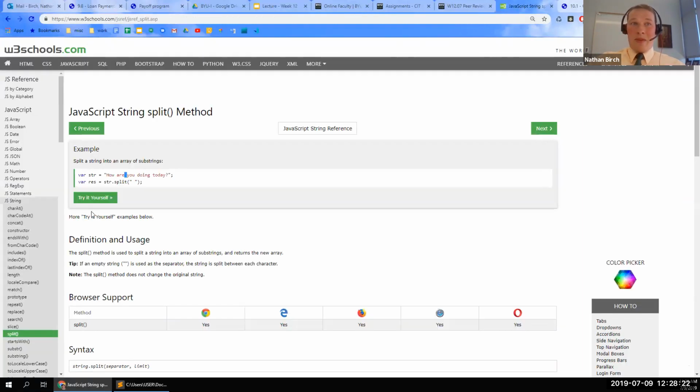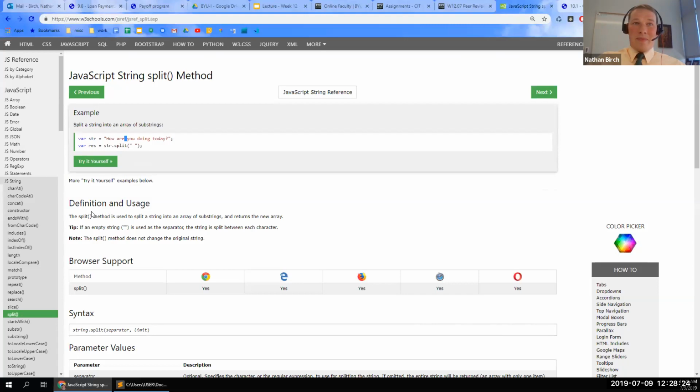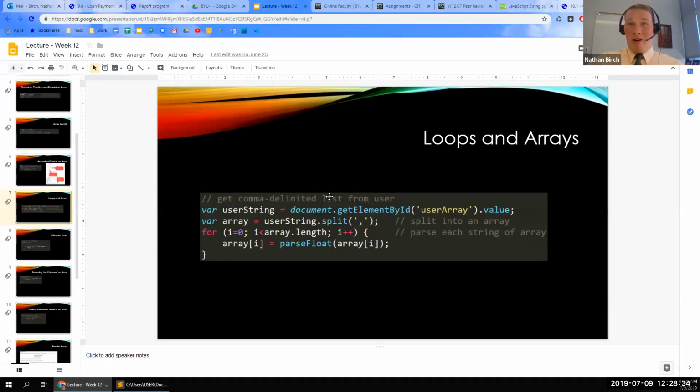If I come back here and look at this, the split method is used to split a string into an array of substrings and returns the new array. So we get our array, var array, after splitting this, and we won't have any of the commas included. That character is completely destroyed out of this thing. It's not included, but the substrings in between each comma will be included. Those will be the elements inside of our array. And then we can loop through our array and output that.